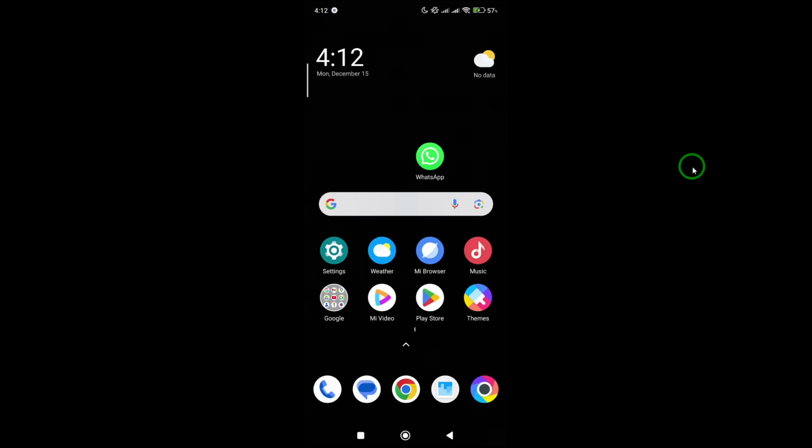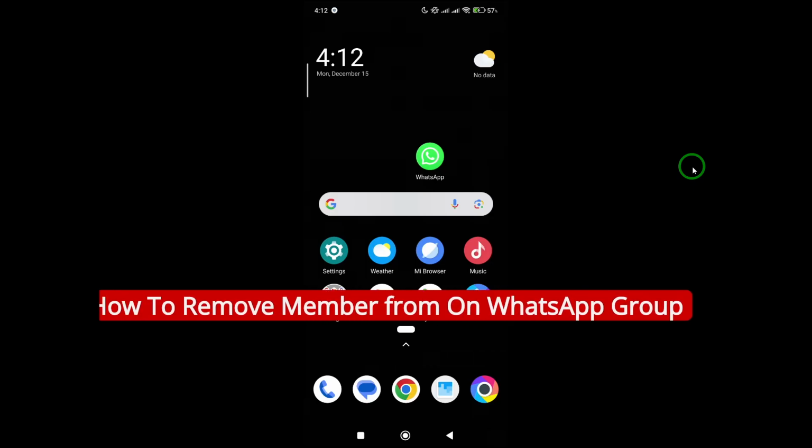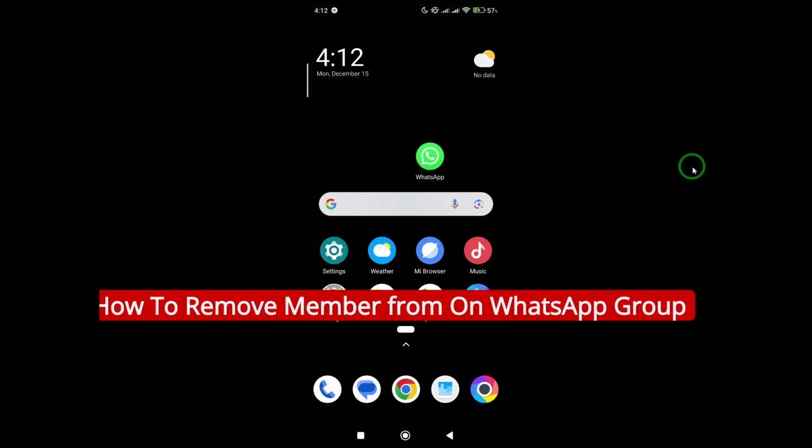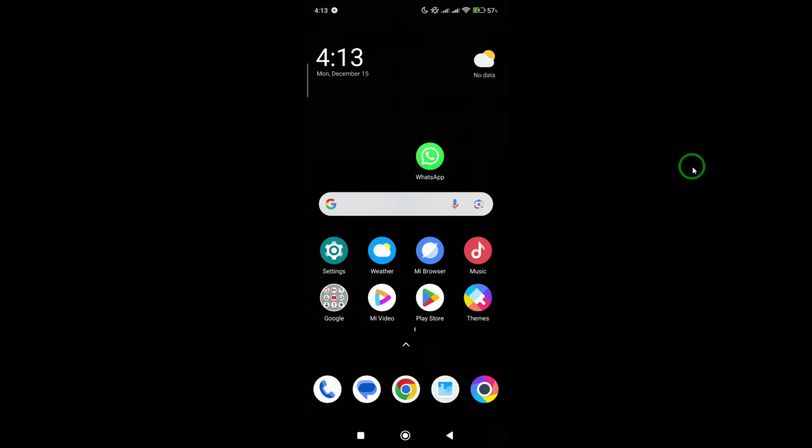Welcome. In this video, we're going to walk through the simple steps to remove a member from a WhatsApp group. Whether you're a group admin trying to tidy things up or just need to manage your chat list more effectively, this quick guide will show you exactly how to do it.